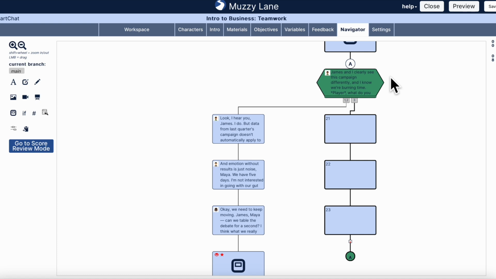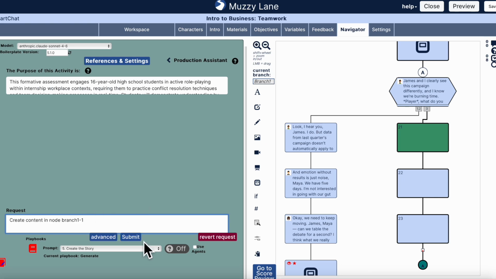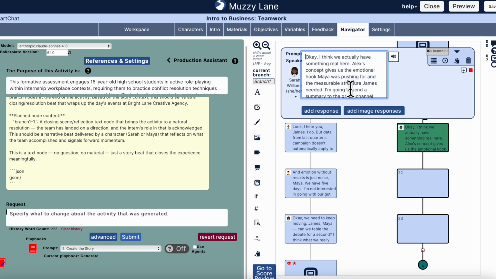The production assistant currently can't create branches, but it can fill them in once you create them. If you ask the PA to create content, you must include the correct node in your prompt. To find out what the node in the branch is named, open it and look at the node ID. In this case, a request to the production assistant would look like: create content in node branch 1-1 or create a question in node branch 1-1.